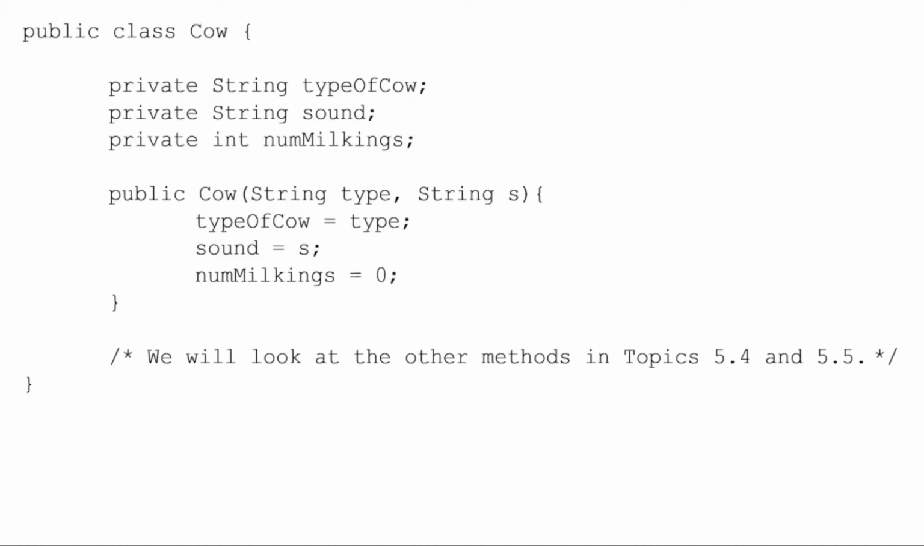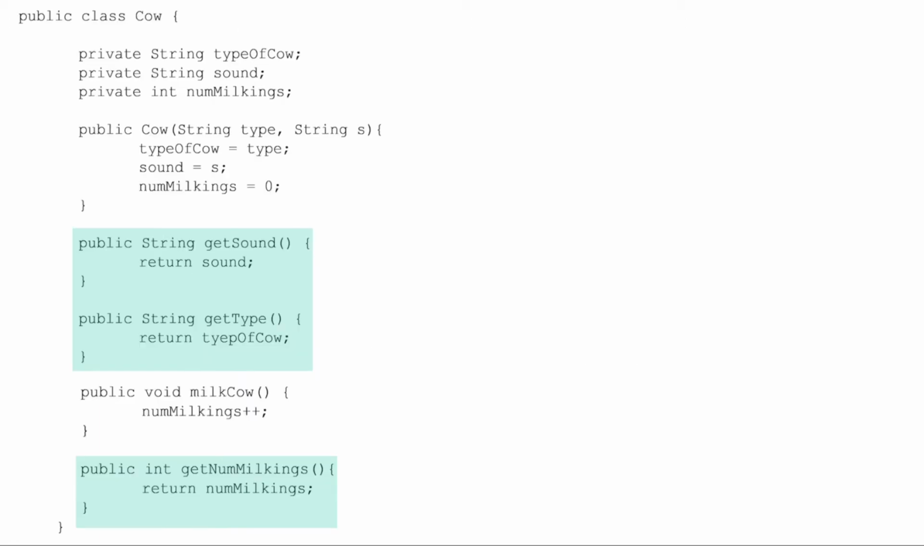We had previously written our instance variables and constructor. What might our accessor and mutator methods look like? Here are our accessor methods. Notice they are non-void methods that return the values stored in the instance variables. Here is our mutator method. Notice that this is a void method without parameters. Since I'm modifying my instance variable through incrementation, parameters are not needed.